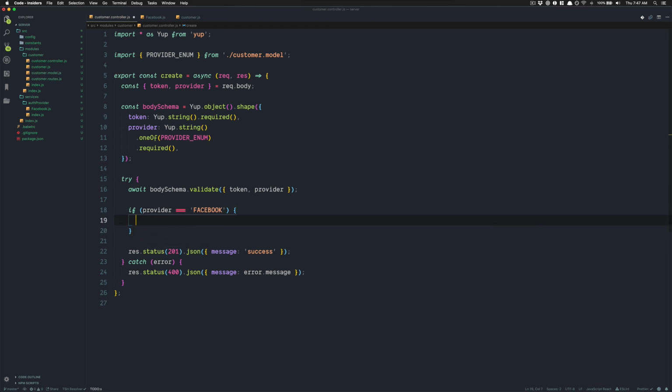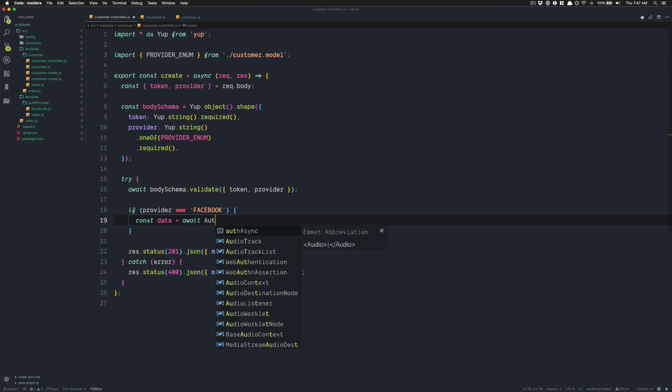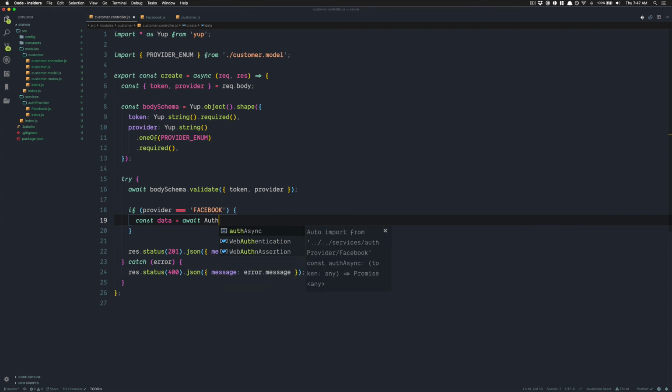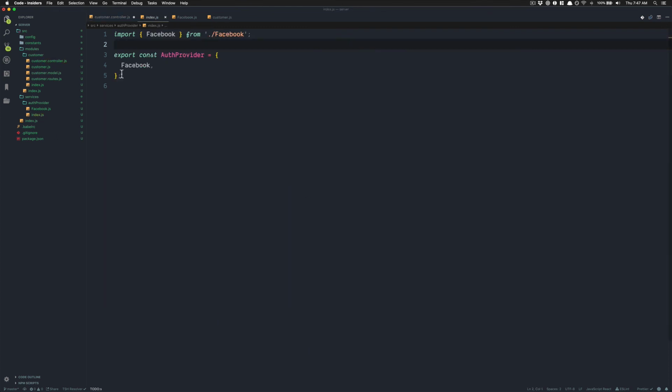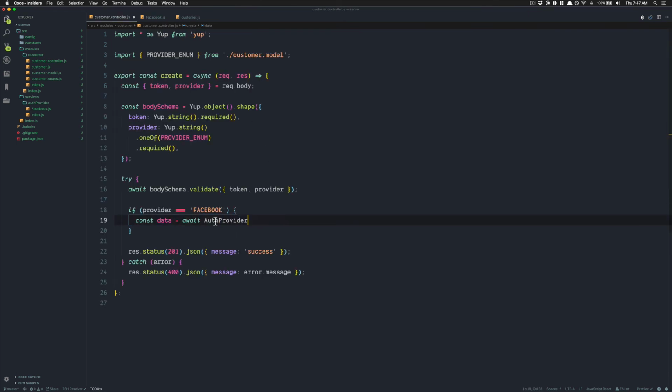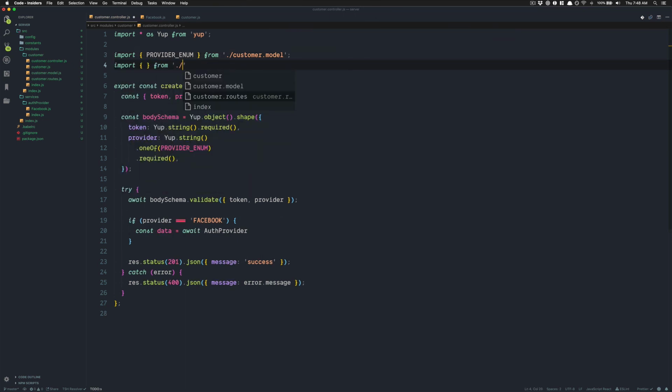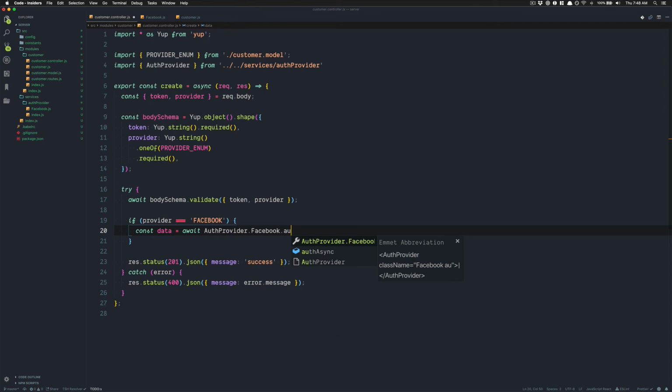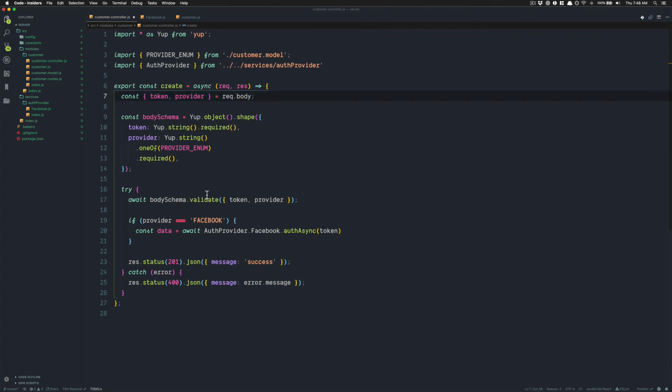If he equal Facebook, I want here to receive the data from the auth. I think if I do this, and no, so we're gonna import it. So import from this service alt provider, we're gonna import alt provider, and now here we can say Facebook dot auth async, and I just pass the token we have here. So you see, that's why I have the destructuring here. I don't want to say req.body.provider, req.body.token, and you see what I mean.